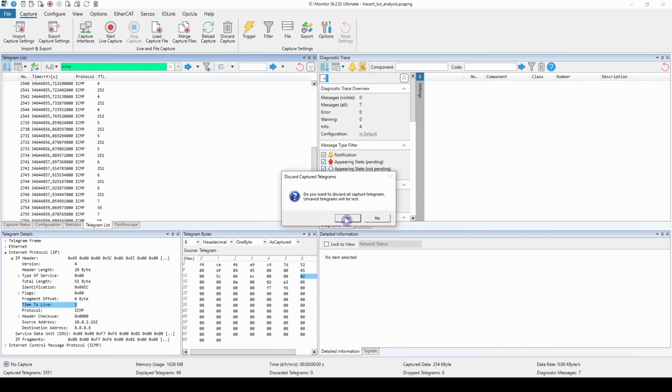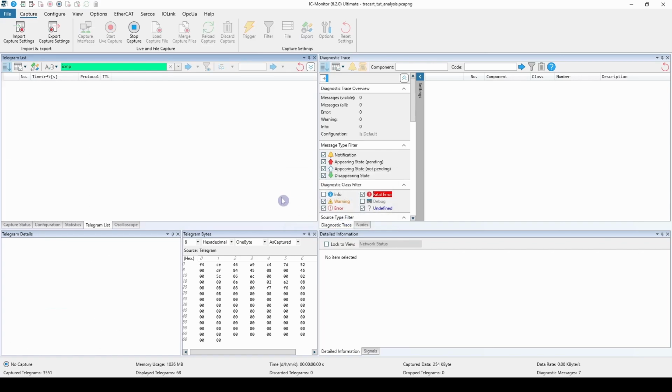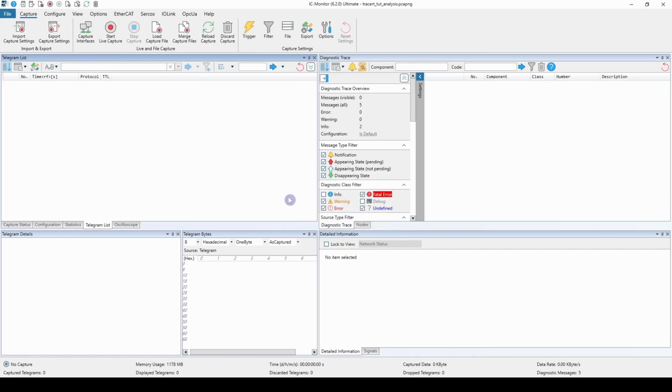You'll get a warning that all the telegrams will be lost. Reset the display filter, and we can start fresh.